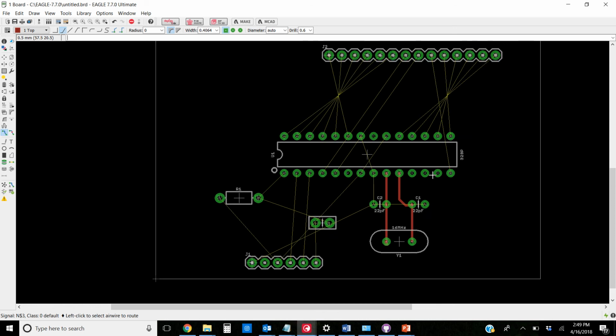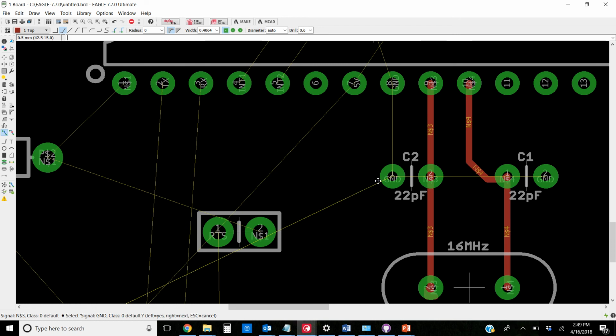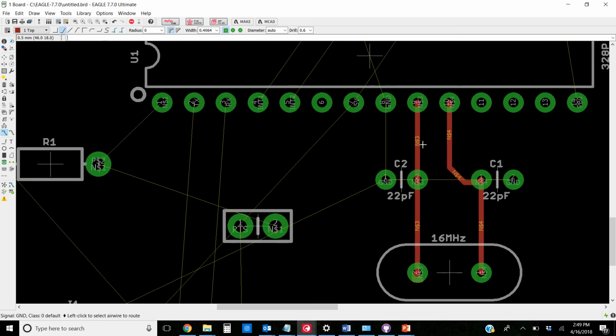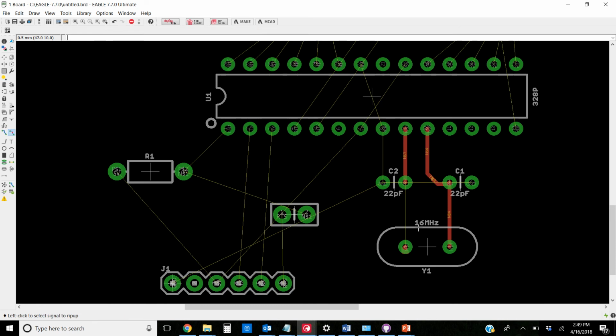So I'll get these all routed. Now you notice I'm not doing these ground ones. There's no point, and I'll show you why. If I start a line and don't want to use it, I can just hit escape and that will disappear. And let's say one of these lines up here I did, but I'm not happy with how I did it. I can actually click on rip up and pull that line away.